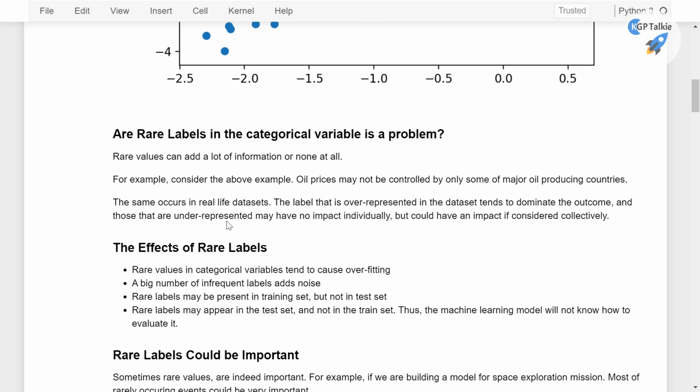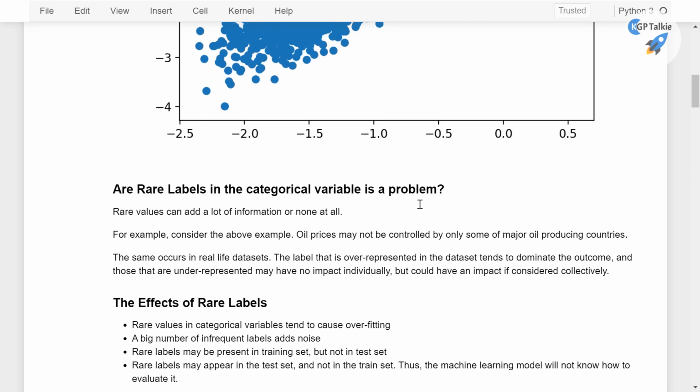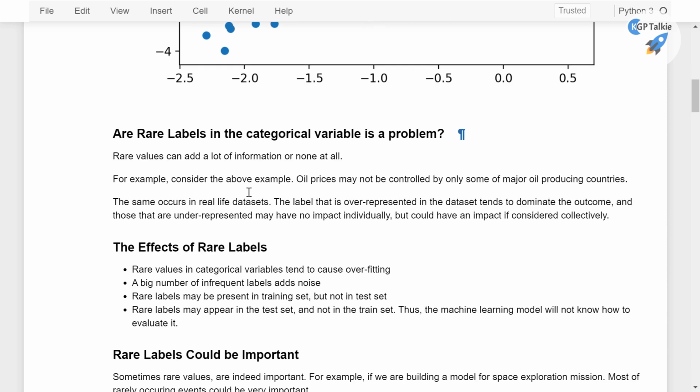In the same manner, rare labels can also produce a lot of effect in the final outcome if they are considered together, and they might not produce any effect in the target output if they are considered exclusively, that means alone. That's why it is very important to handle rare labels.